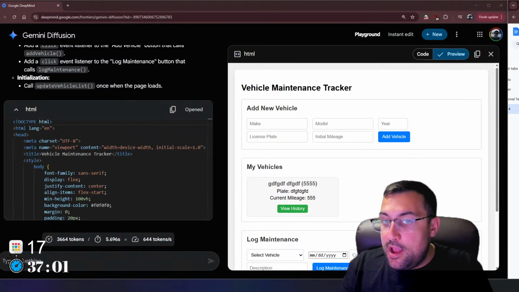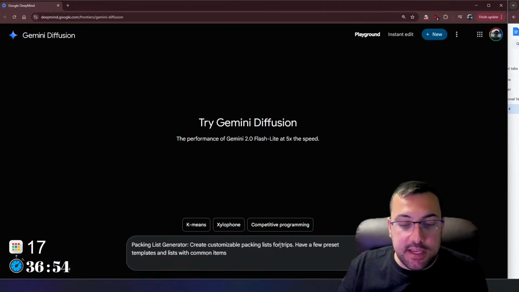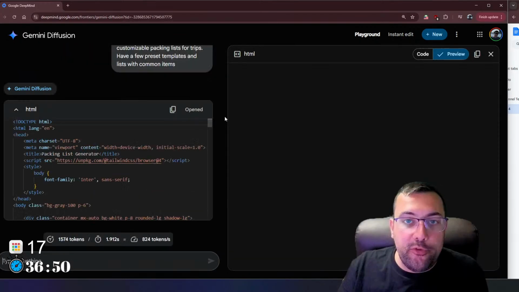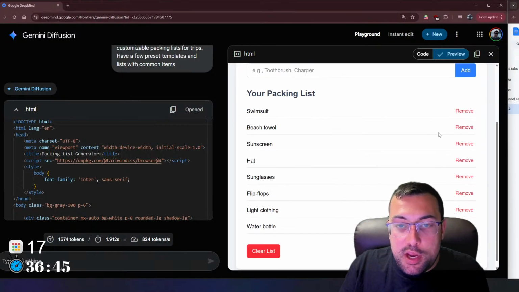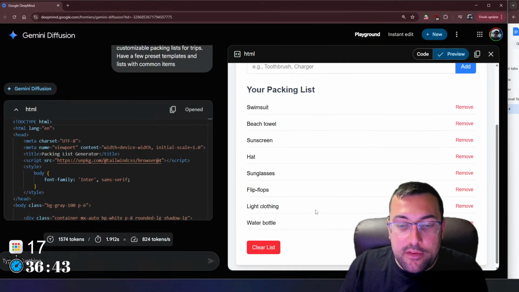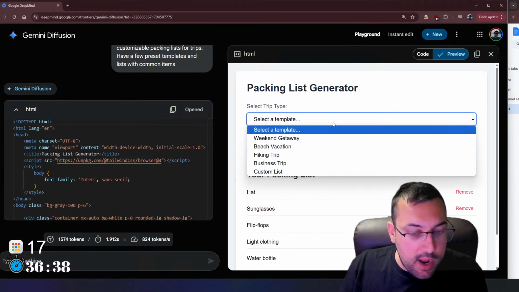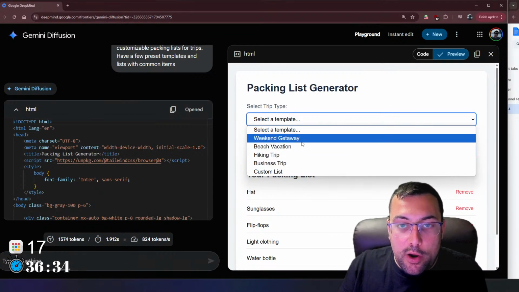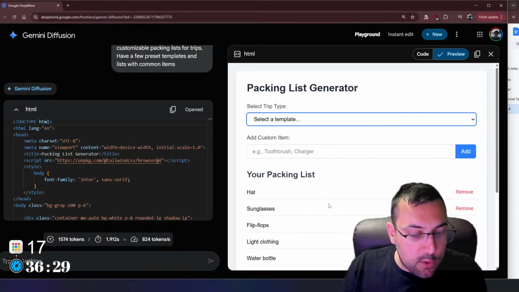Let's try a packing list generator. So say you want to go on a trip. I said to have a few preset templates with common items, or you can create your own. So it's like, hey, we're going on a trip. So say we're going on a beach vacation. It says, okay, here are all the things that I need to bring, and I can hit remove, and I can just remove the things that I have. So we can say, okay, maybe now I am going on a weekend getaway. Here are the new things. We need snacks and chargers and so on and so forth.